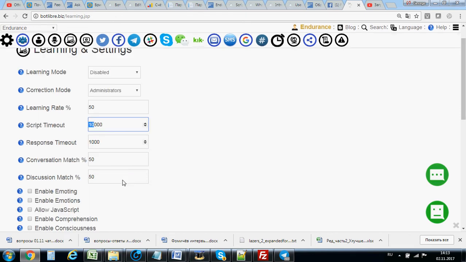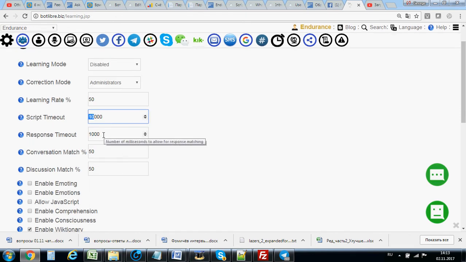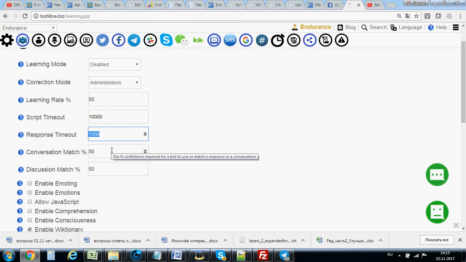Response timeout. So these settings you set up when you want your bot to answer in a second. So it means that in a second, the bot will find and give you a response. Conversation match and discussion match. It's actually numbers that will show how accurate answers could be.